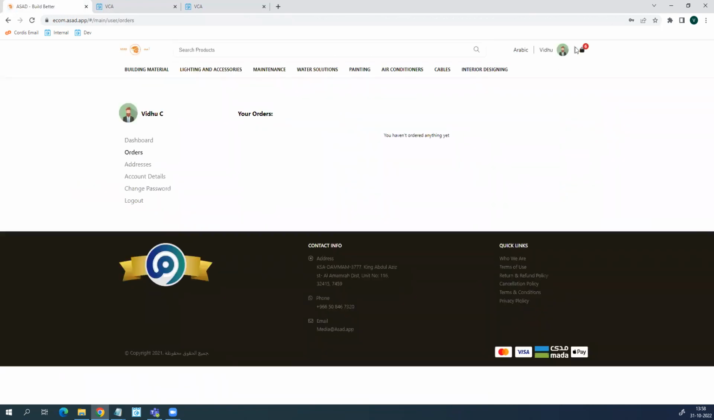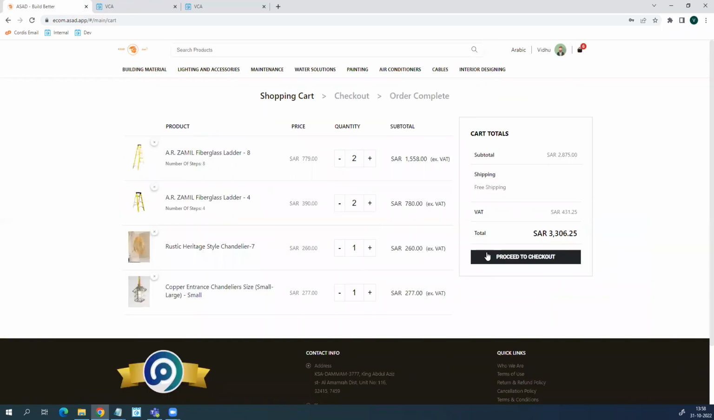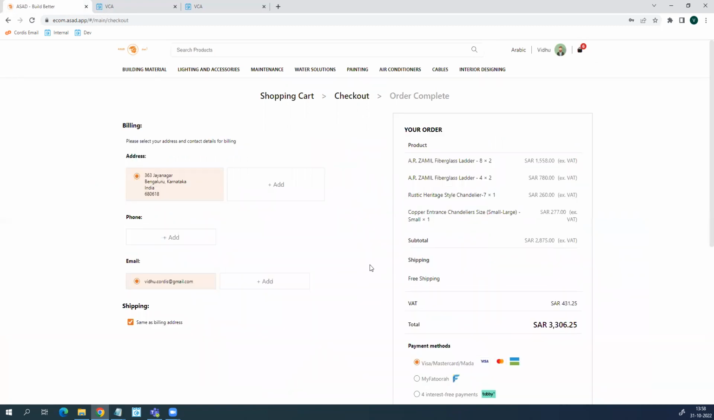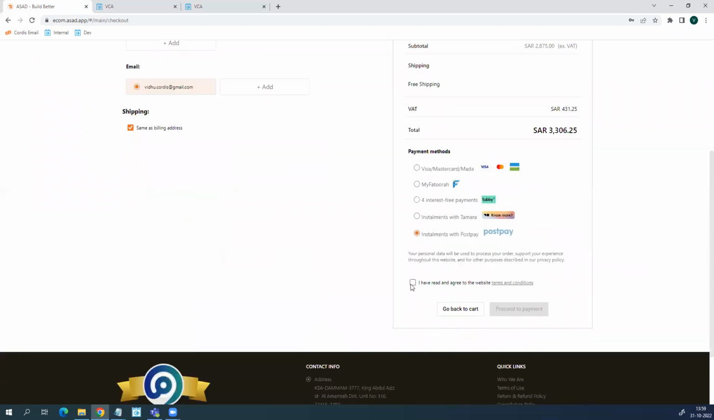Once we log in, then we can go to cart and proceed to checkout. During the checkout process, you can see the quantity and price for each item, the VAT, and then you can select the pricing option, agree to the conditions, and then proceed to payment. Once you complete the payment formalities, your order will be ready for processing.